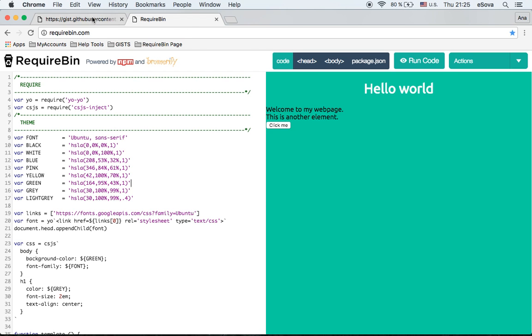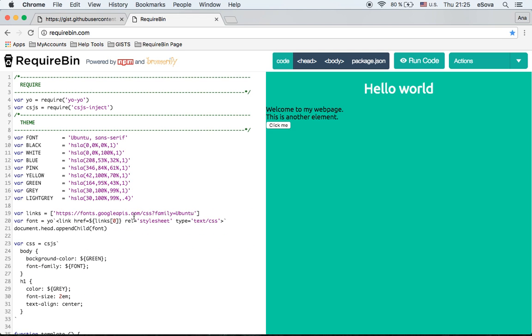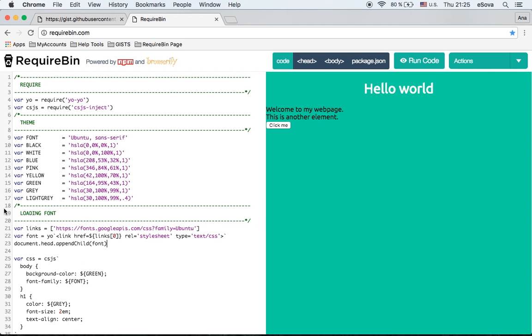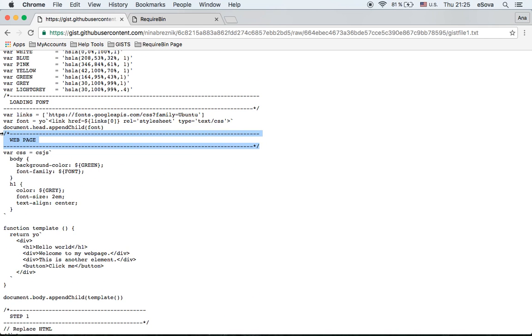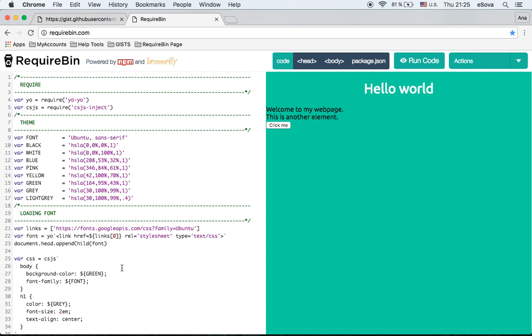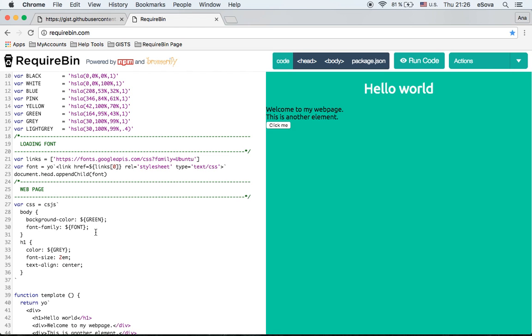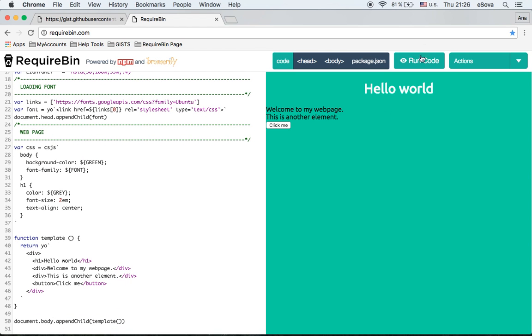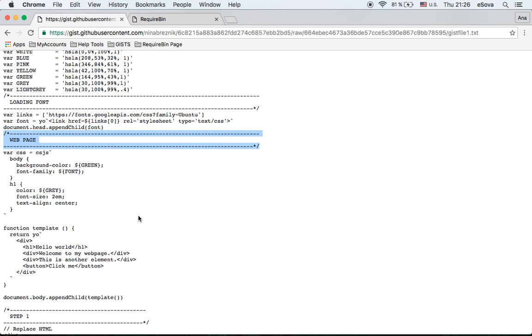Okay. The next thing we will do, we will add a section for loading the font. Okay. And the page will go into web page section. Okay, let's try if it still works. Perfect. So this is the beginning. So now we can finally continue.